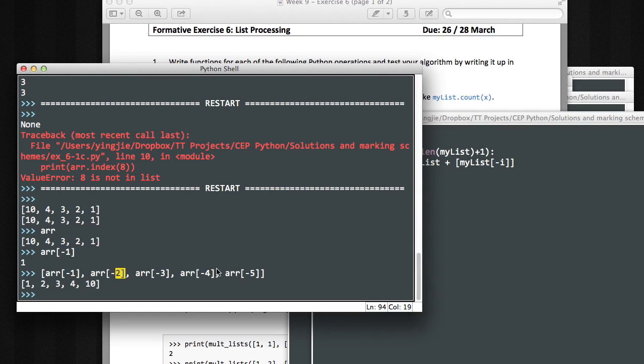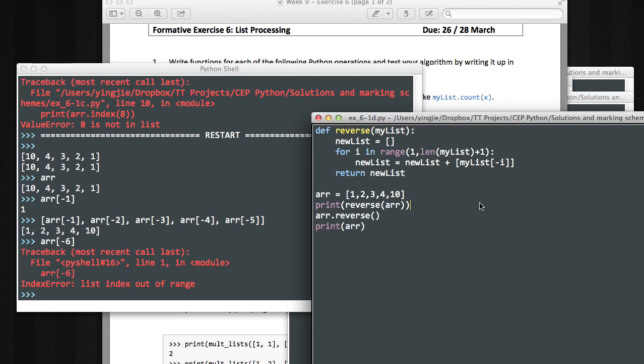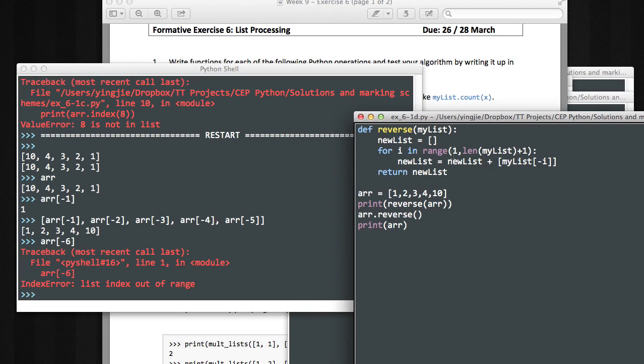Second time round, you want to put in -2. And you want to stop at -5 because after that, there is no ARR of -6. Right, index out of bounds. Your favorite friend, index out of bounds.